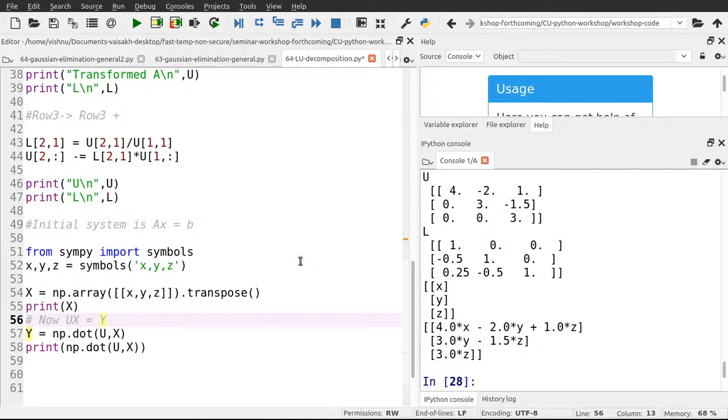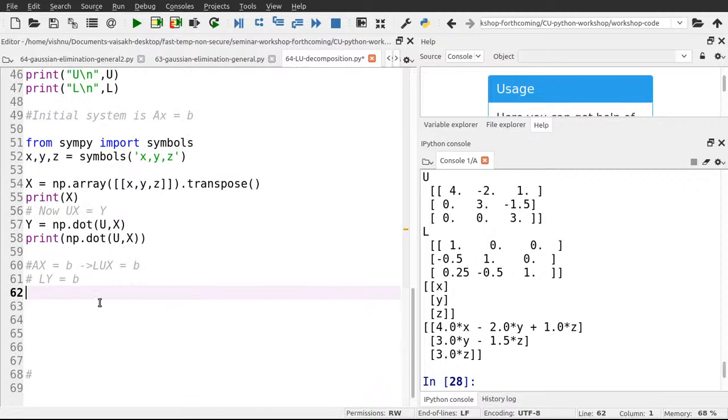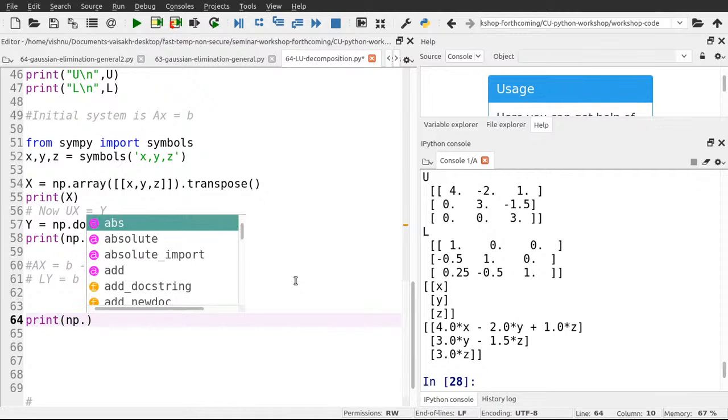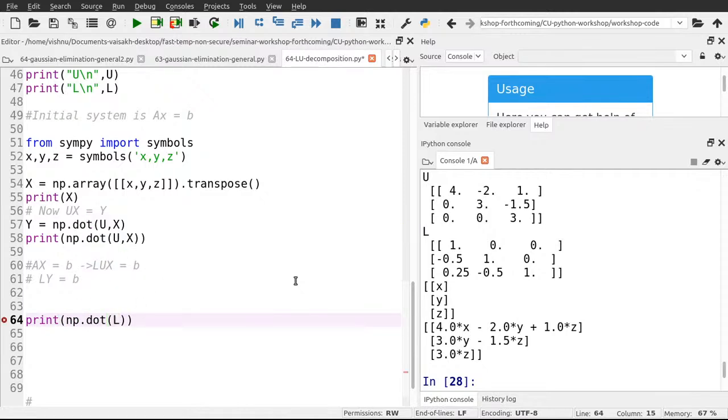So the next thing that we are trying to do, Ux is equal to Y. That's fine. So if Ux is equal to Y, the original equation actually becomes, remember that A is now LU. So Ax equal to B now becomes LUx equal to B. But now Ux we are calling to be equal to Y. So Ly equal to B. Now, how do we solve for this Ly equal to B? You can just try to see what this Ly is, np.dot L, y.